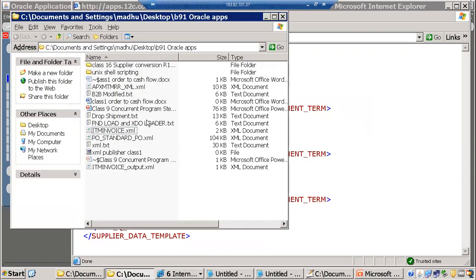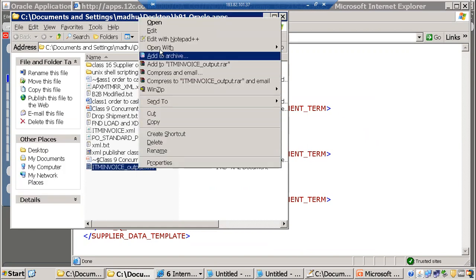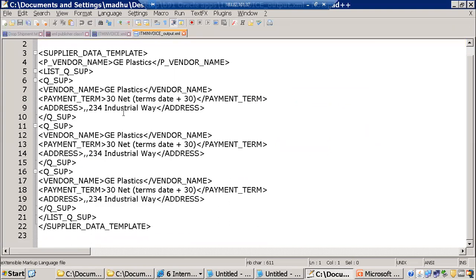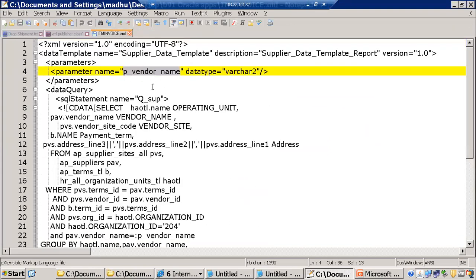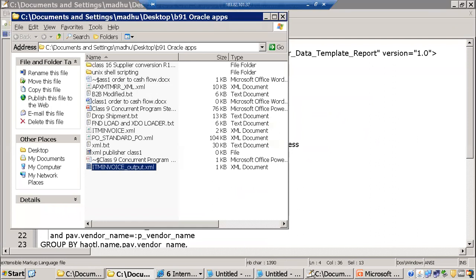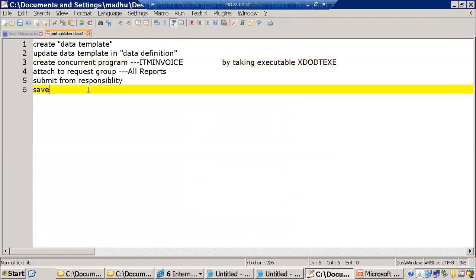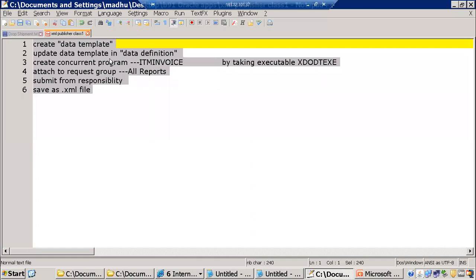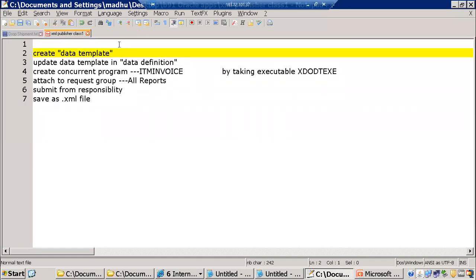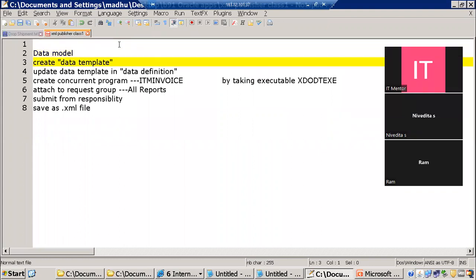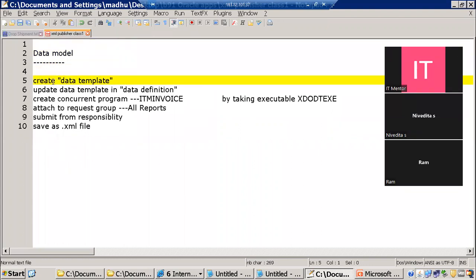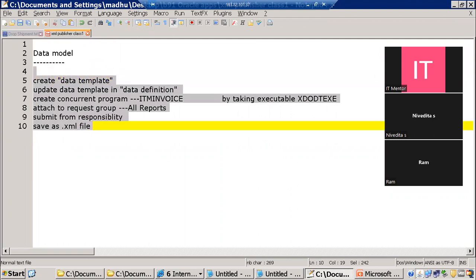Whatever file you saved here, here is the place. Just check this output. Okay, just to open only, to check only I have opened. Now what else after submitting what we did? Save as .xml file. So till here actually this all comes under data model. Okay, it's a data model it is. Are you okay with the steps till now? Any confusion?